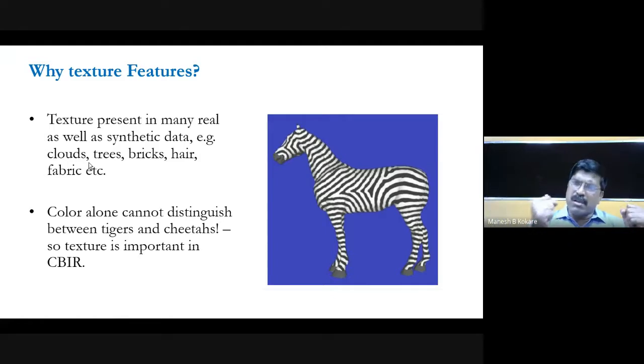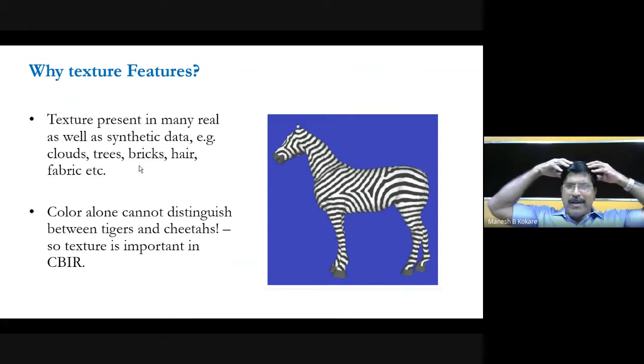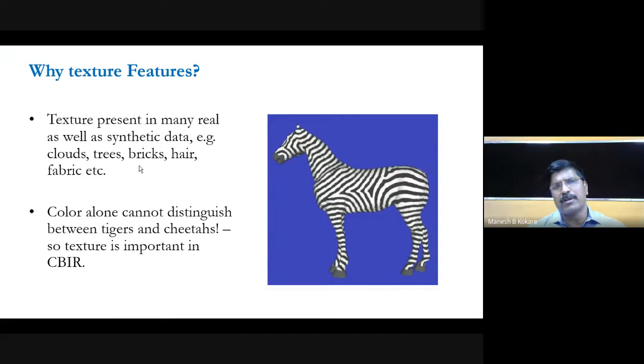So these trees are called texels, and the entire jungle is called a textured image. Or for example, if you see the image of a brick wall, this brick is repeated over the entire wall, and the image which is formed is also a textured image. Or even if you take a photograph of your hair, these hairs are repeated all over your head, so that is also a texture image.